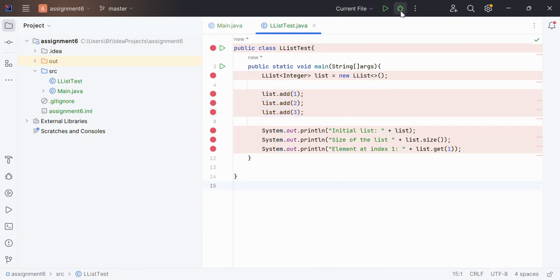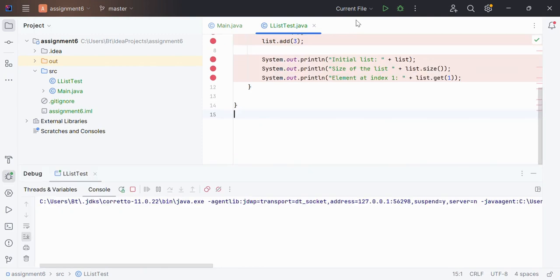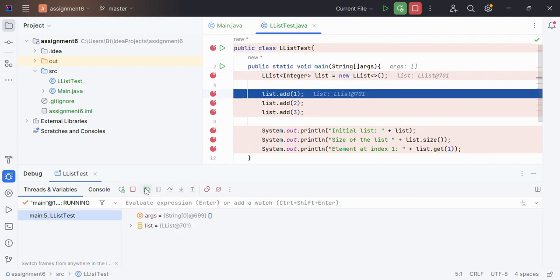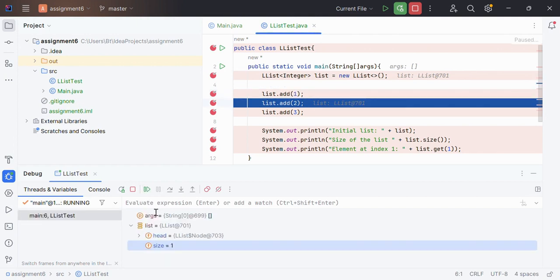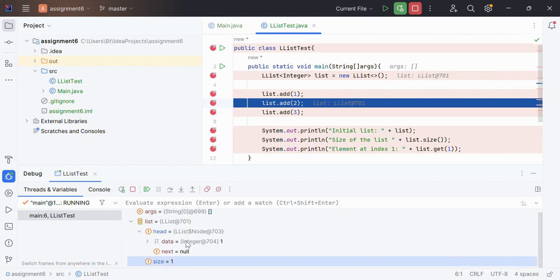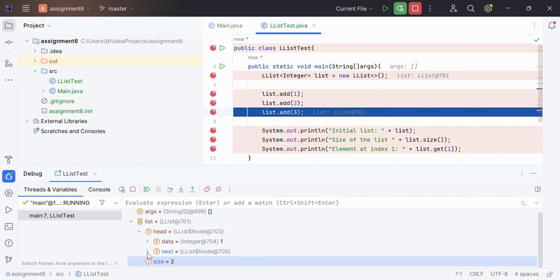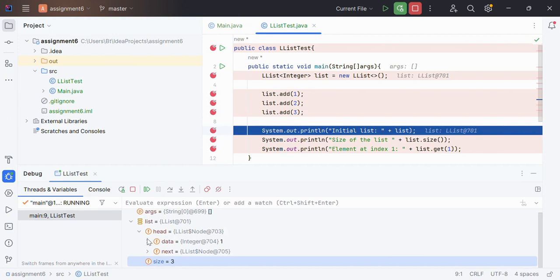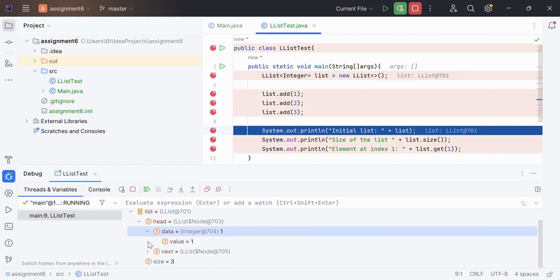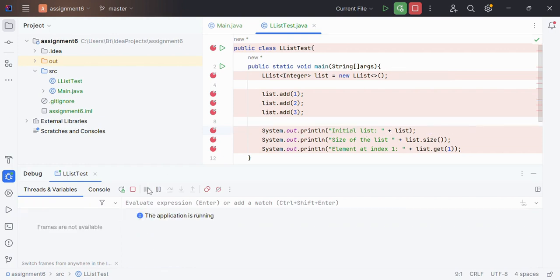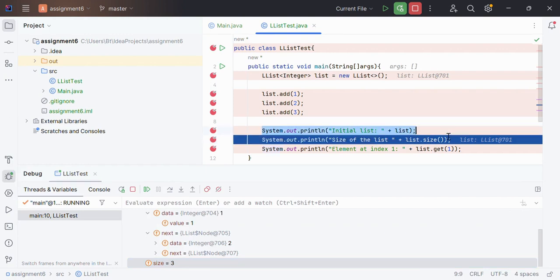Okay, I will start the debug again. Yes, right now size 0 at null, and now it added 1. As you can see, data equals 1, but next is null, and let's go. We get the size 2, and here we go, size 3. Value 1. Yes, as you can see. And I will talk about this part.